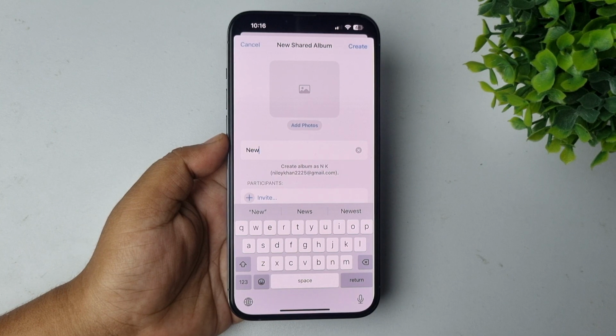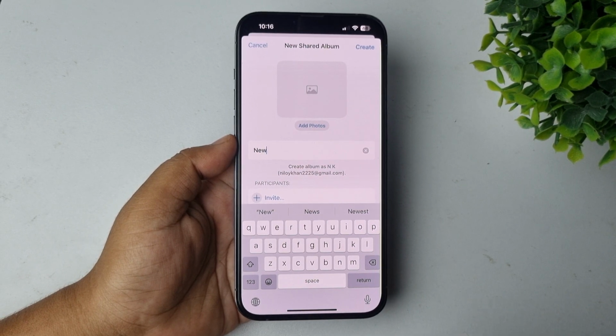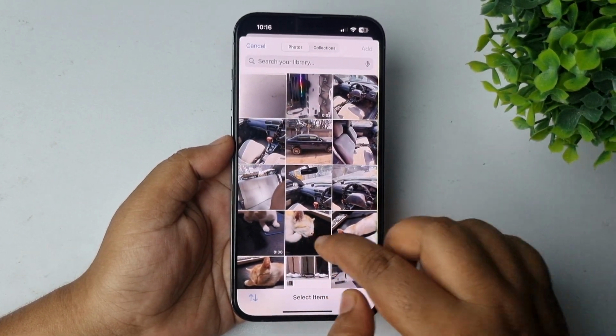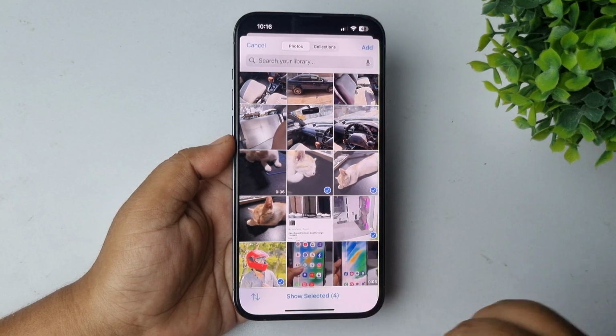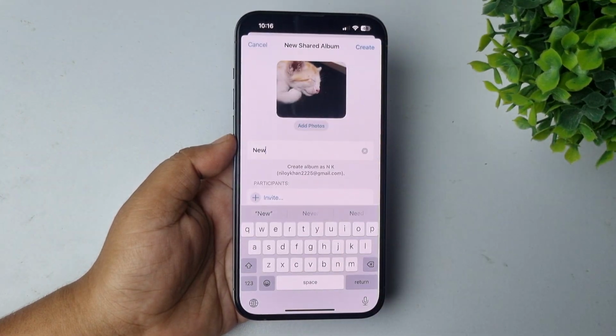To add photos and videos to your shared album, tap on add photos. Now you can go ahead and select multiple photos and videos, tap on add.